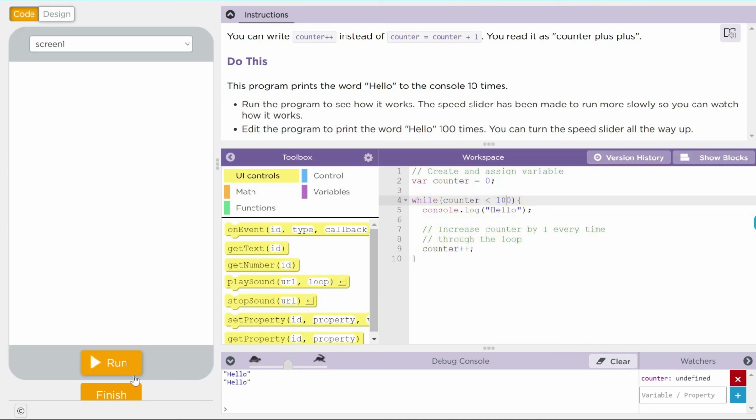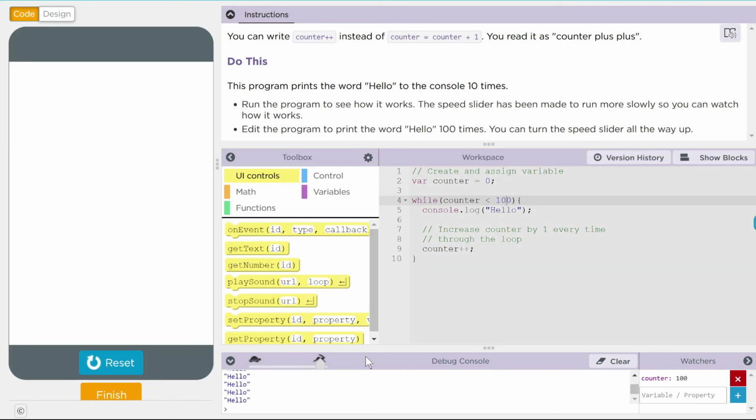Let's reset this, kids. Let's turn this speed up. Let's go now. And we should have got it to print 100 times. You can see our counter here is 100. So every time we went through, we just added another to it. Counter plus plus, kids. We use this in a lot of languages. Just make sure you know it.